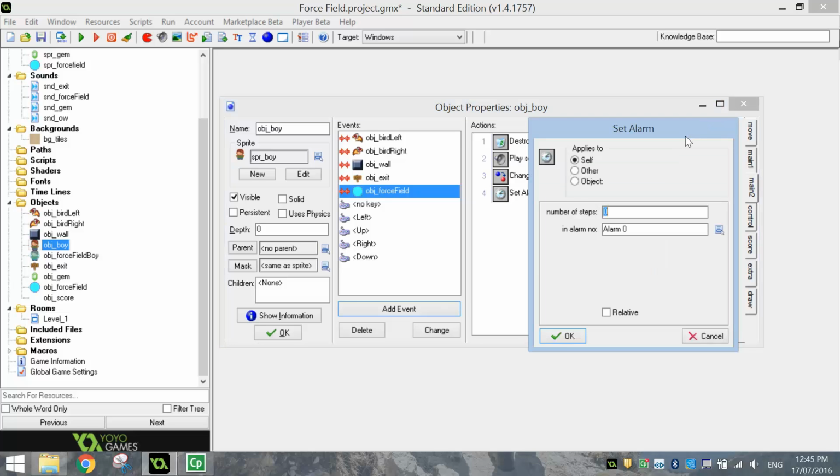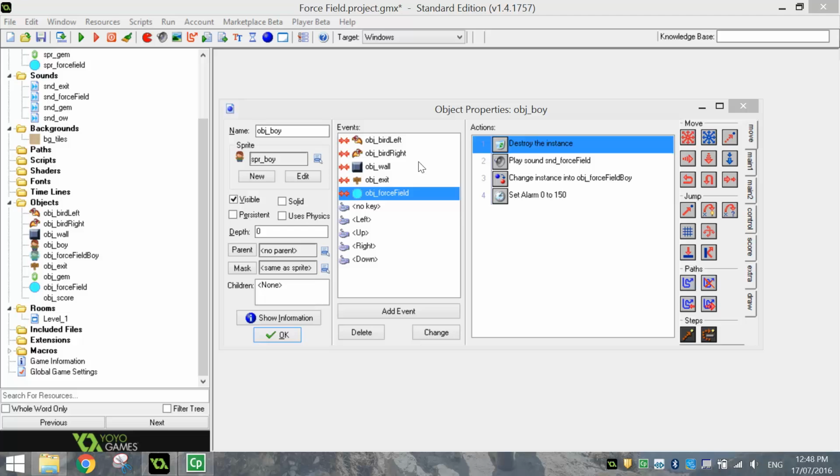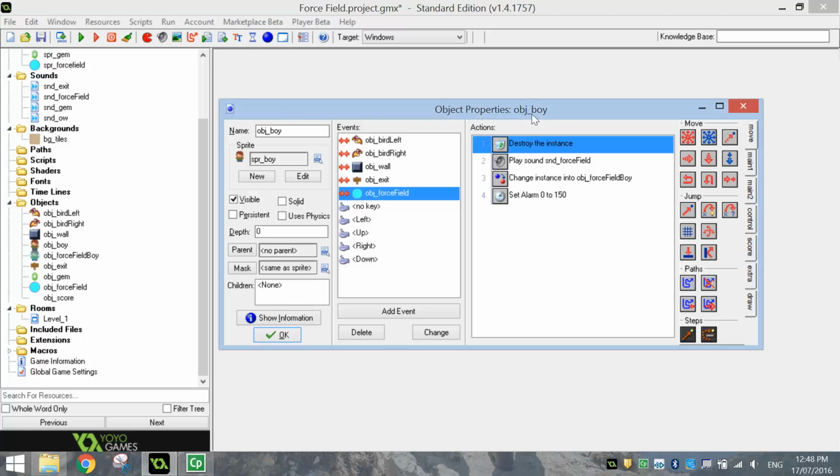Looks like a little clock. And it'll say number of steps in alarm 0, so we're going to give it 150 steps, which is roughly 5 seconds. And we'll click OK. So that's about all the code we're going to do on the object boy now.